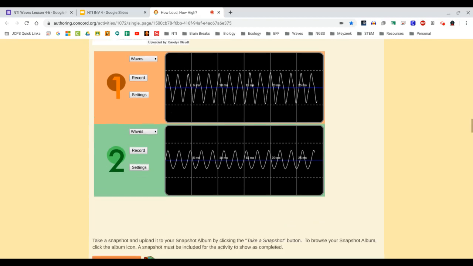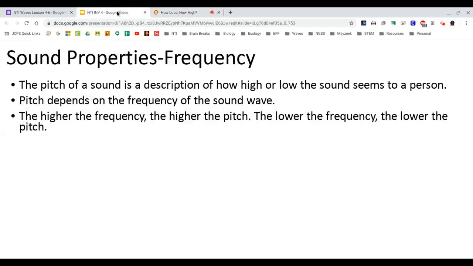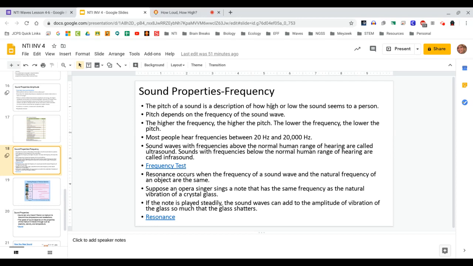And then I'm going to do a low pitch down here. You. I really need Mr. Holtgrew or Mr. O'Donnell to do this. You. Okay, so you can see that my waves per second significantly decreased when I changed my pitch there. So let's go back to this. Now, most people will hear frequencies between 20 hertz and 20,000 hertz.